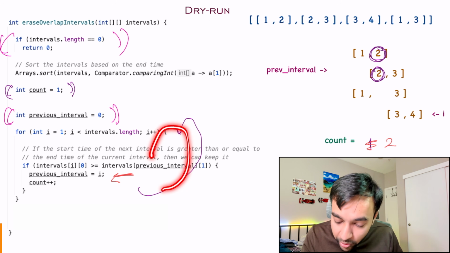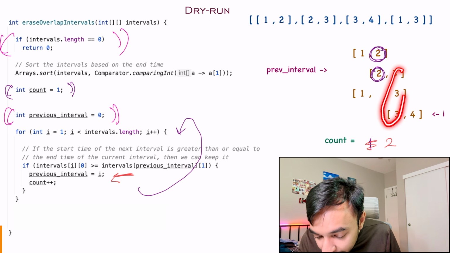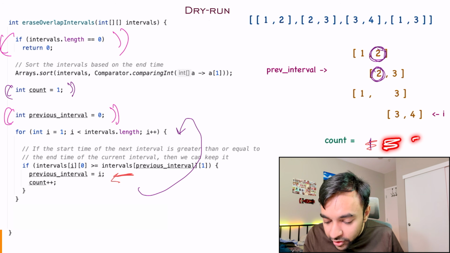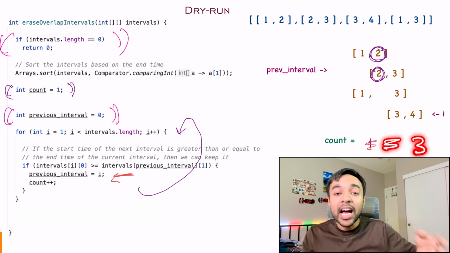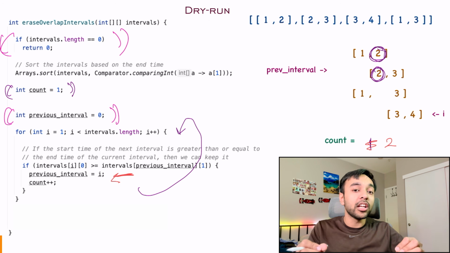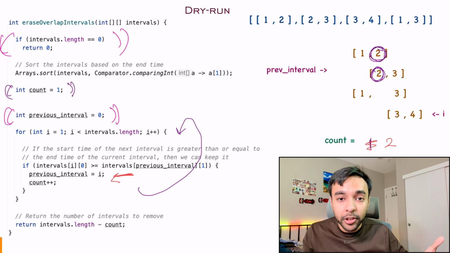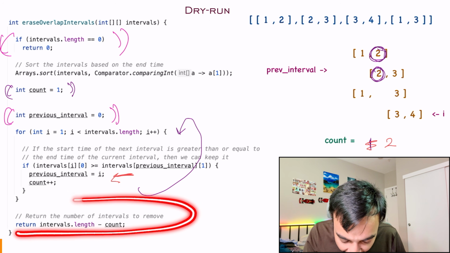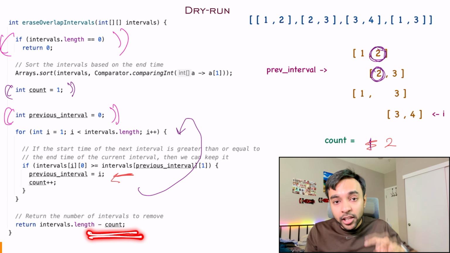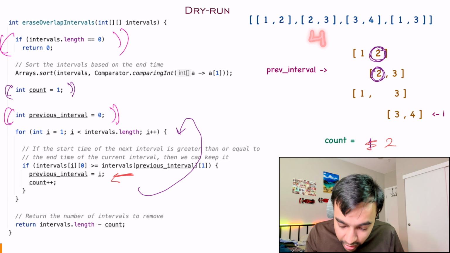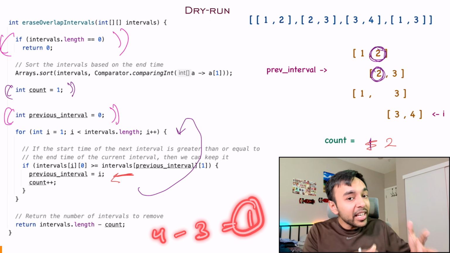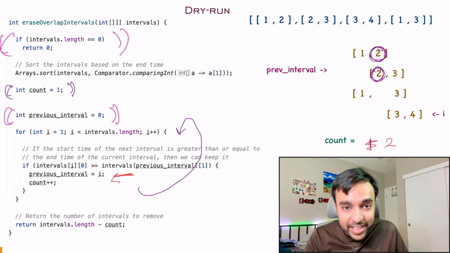Once again, this loop will run and you will determine that, hey, these two intervals do not overlap. The value of count will now change to 3. It means that I am able to keep 3 intervals in total. But you have to return how many intervals are removed. So at the very end, I will just return intervals.length minus count. The current length is 4, so I will do 4 minus 3 and return a 1. And 1 is in fact the answer to this particular test case.